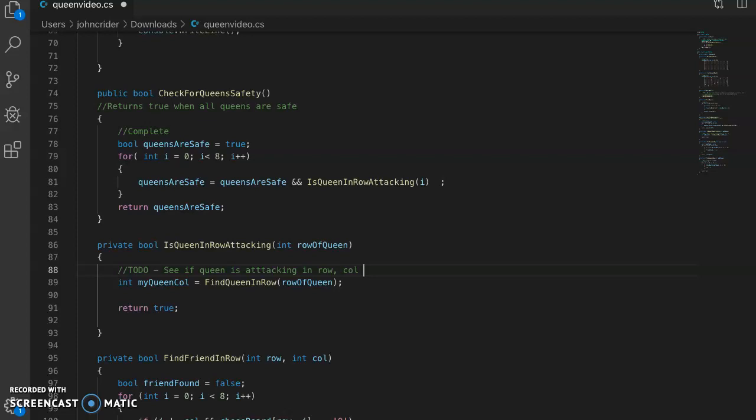So see if queen is attacking on row, column, down ramps, down ramp diagonals, or up ramp diagonals.